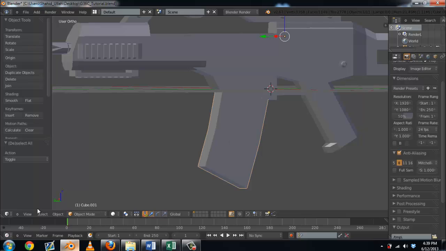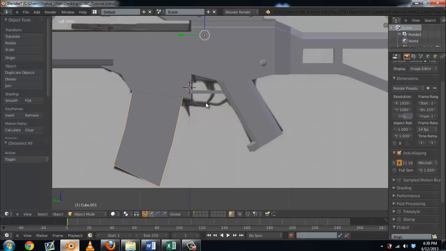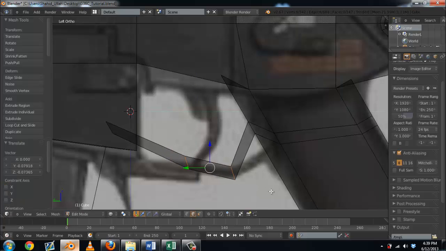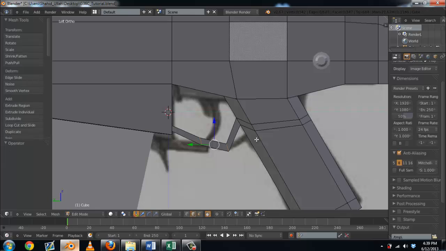Okay, so I'm gonna move on to the, not before that, I'm gonna add this trigger here to do something. Actually, I'm gonna have two loop cuts here. I'm gonna move it back just a bit. Rotate it on the x-axis, make it look nicer, and keep it like that.